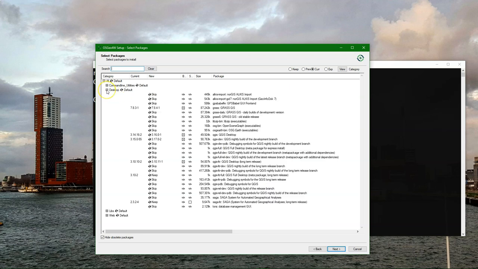And now you expand the desktop part of this screen. And here you see the versions that you've installed. And in the new column, you see the updates. So 3.14.16 will be updated to 3.16.0. And then there's the nightly build, which goes to 3.17. And there's the LTR version that goes from 3.10.10 to 3.10.11.